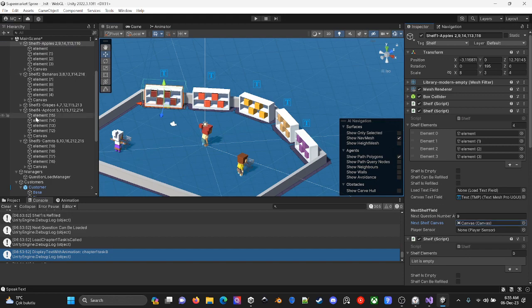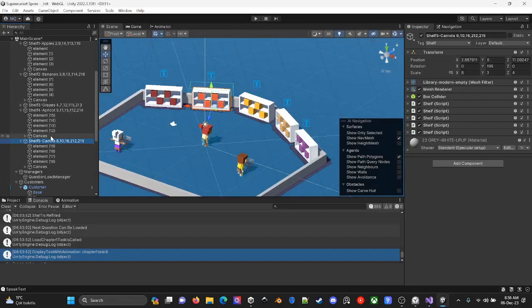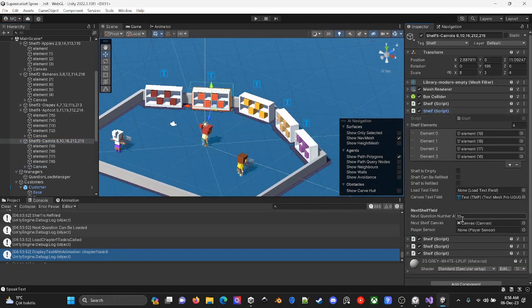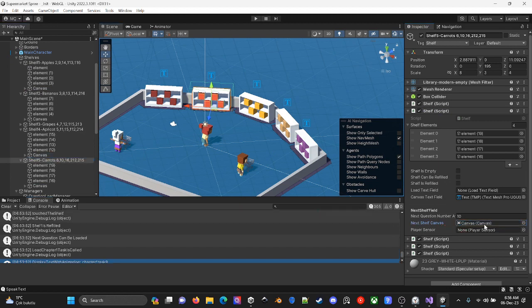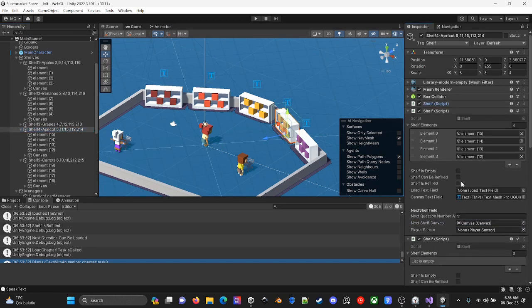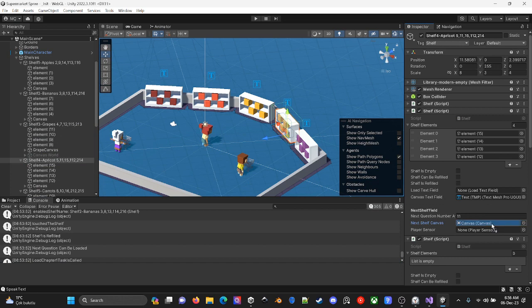And for question 10, yes, here. Next shelf canvas looks like question 9. However, next shelf canvas should be the one in here, 11. And for question 11, last but not least, next shelf canvas should be question 12. However, it is question 10 right now. So let's update the canvas in there also.